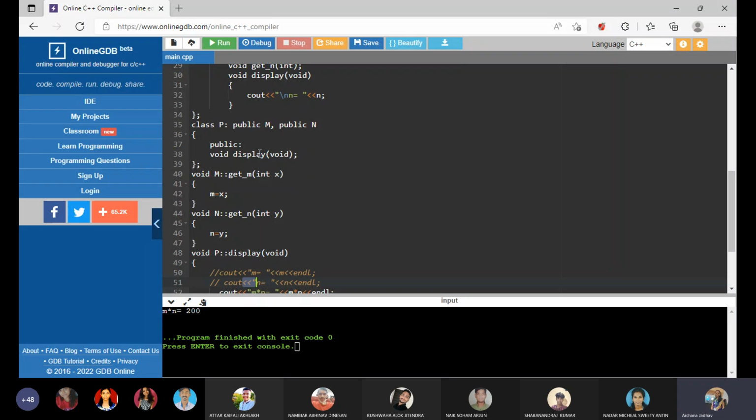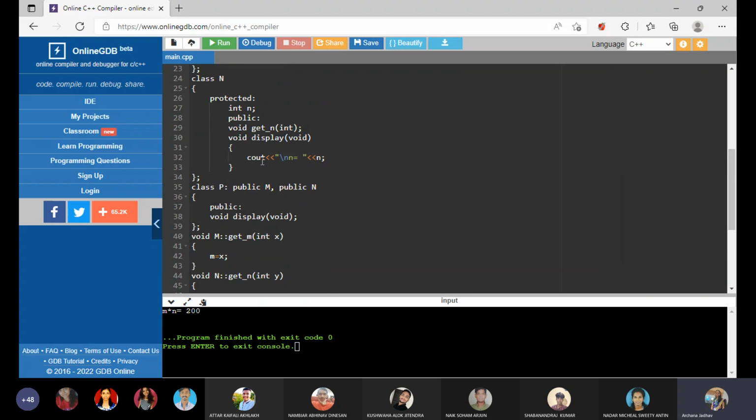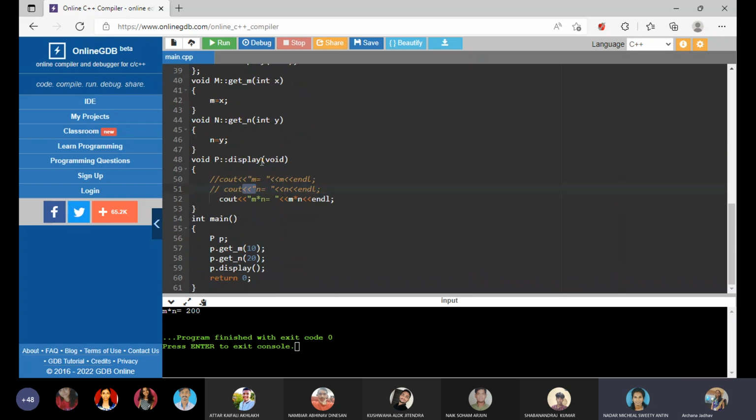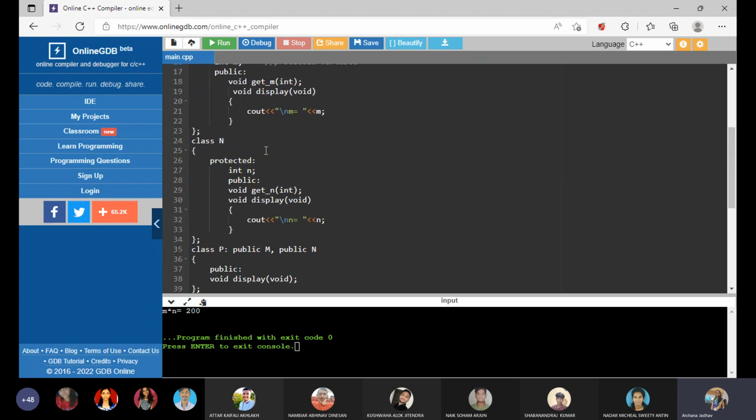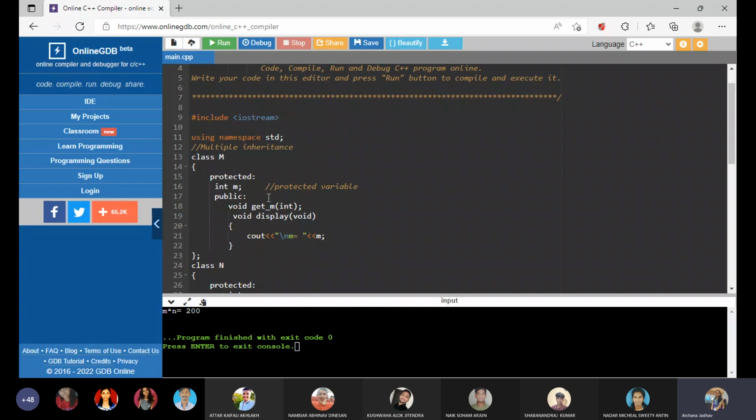Yes or no? Yes, ma'am. But is it calling those methods? No. Are the values of M and N getting printed? No, the values of M and N are not getting printed. Why? Because when your program is getting compiled, the compiler is not able to understand which display to call. Whether to call the display method of class M, which is a base class, or to call the display method of N.